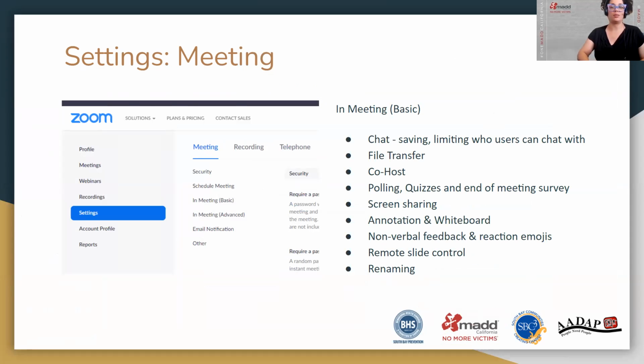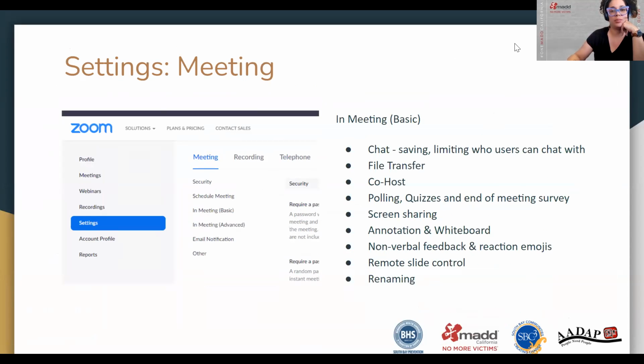All right. So settings would be something that you change from the web browser. If you go to zoom.us and go to your account, you'll see on the left side that you have settings down there in blue. And there are different sections: in meeting basic, advanced, email notifications, and all that. In meeting basic is where you'll find the chat.